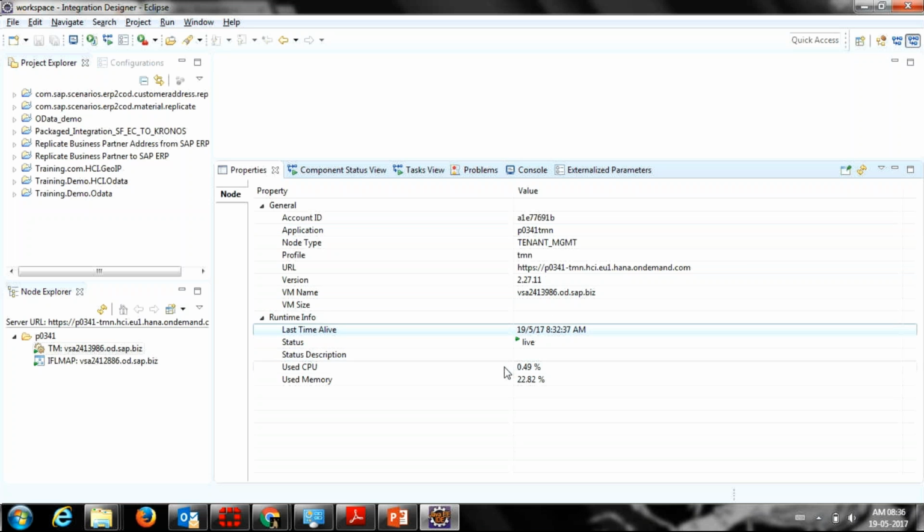Okay, so how much CPU are we using for this tenant? We are using only 0.49% of the CPU. And for memory, the storage space which was allocated to us in the tenant management node, we have consumed 22% of that. Okay, so still 78% is left, or 77% is left.